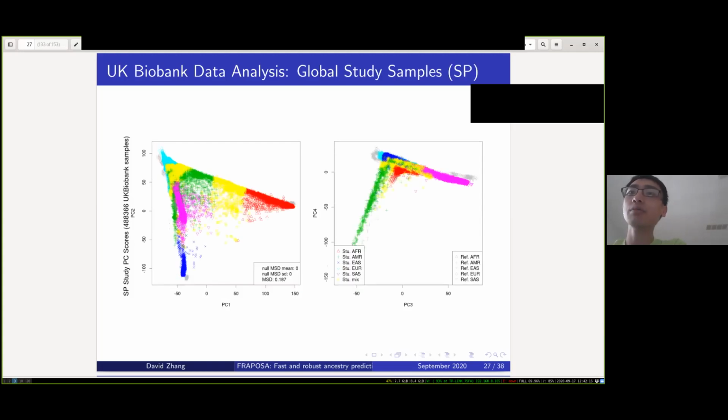And now we project the study samples' PC scores onto the reference PC space. Now we have many more samples, and we also add a group of samples with mixed ancestry. These colors represent the predicted population of the study samples, and the reference samples are now colored gray in the back.